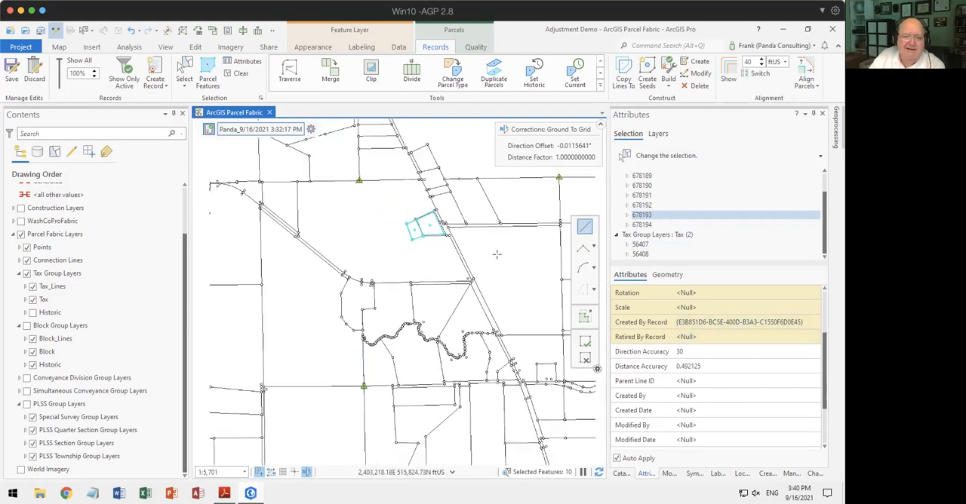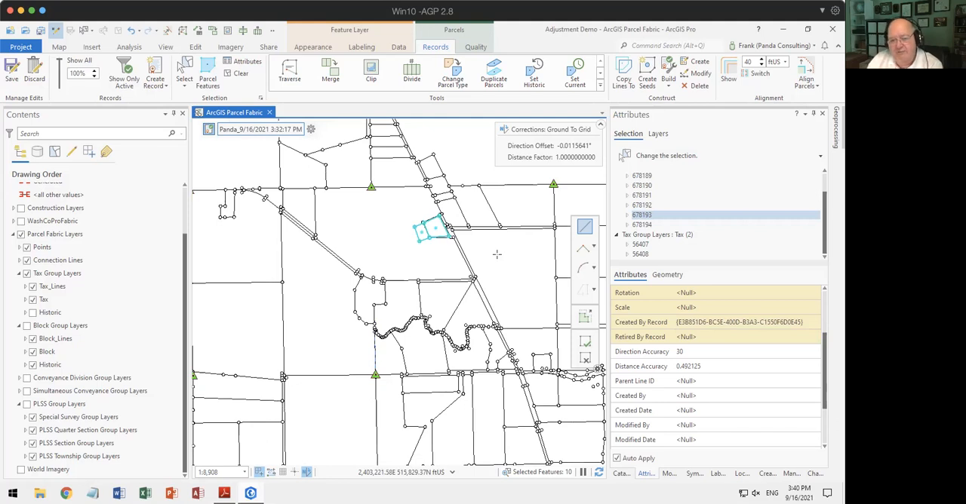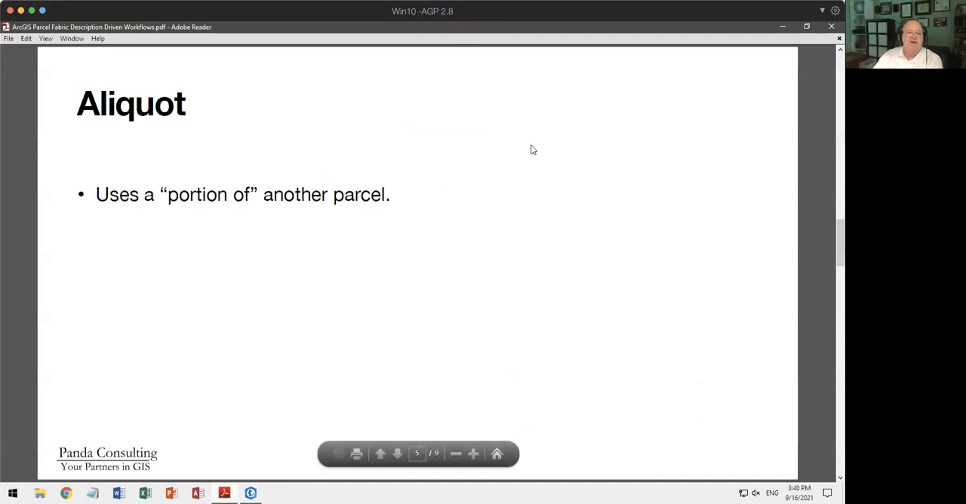So the parcel fabric keeps track of what you create, what you delete, and helps you to build things because it then tells you what's closed, what's not closed. And it uses that as sort of a quick and easy way to go and capture things and define things as a transaction on here. All right, good questions. Thank you.